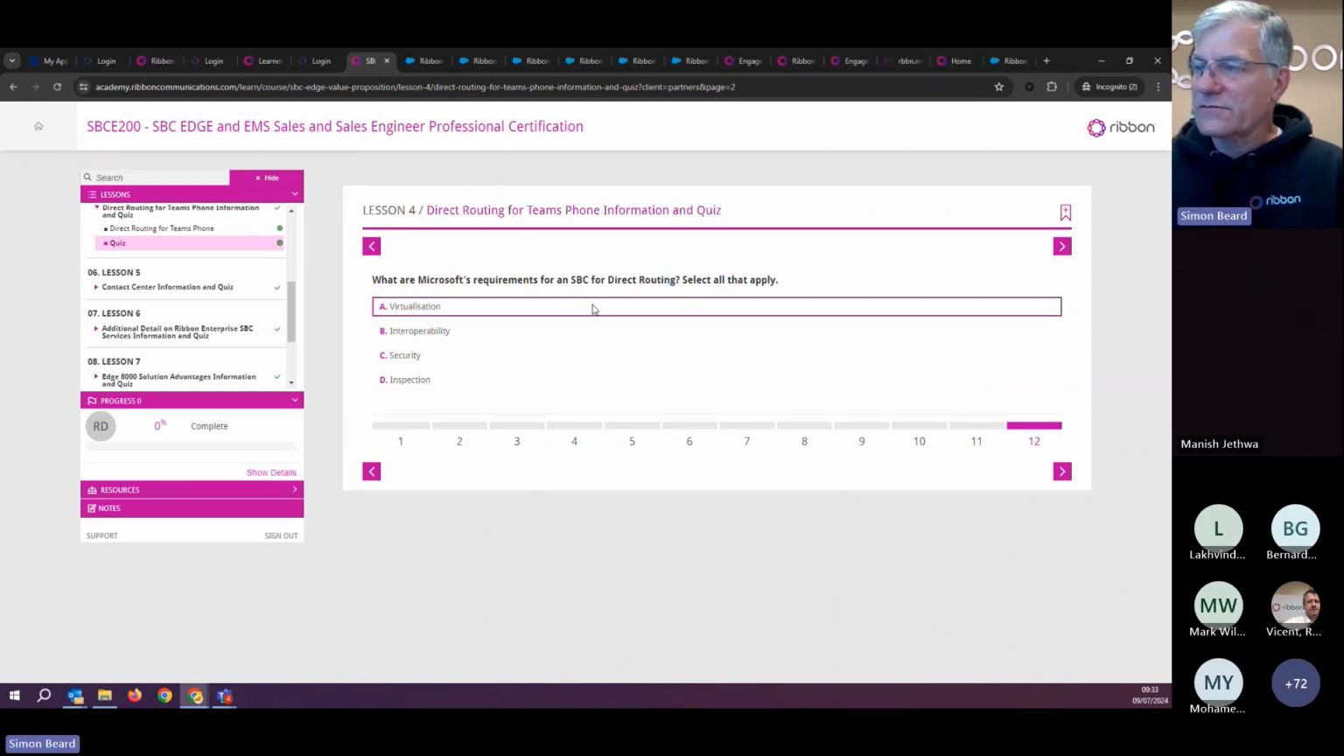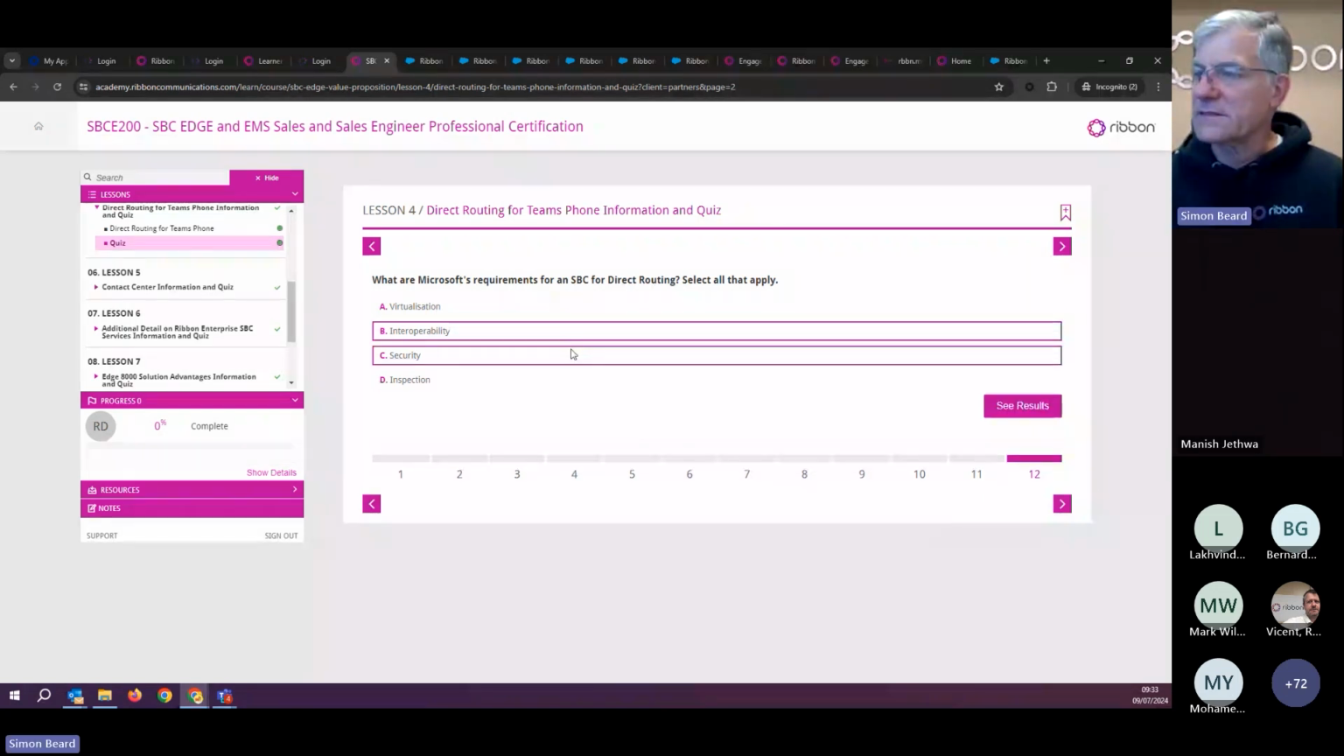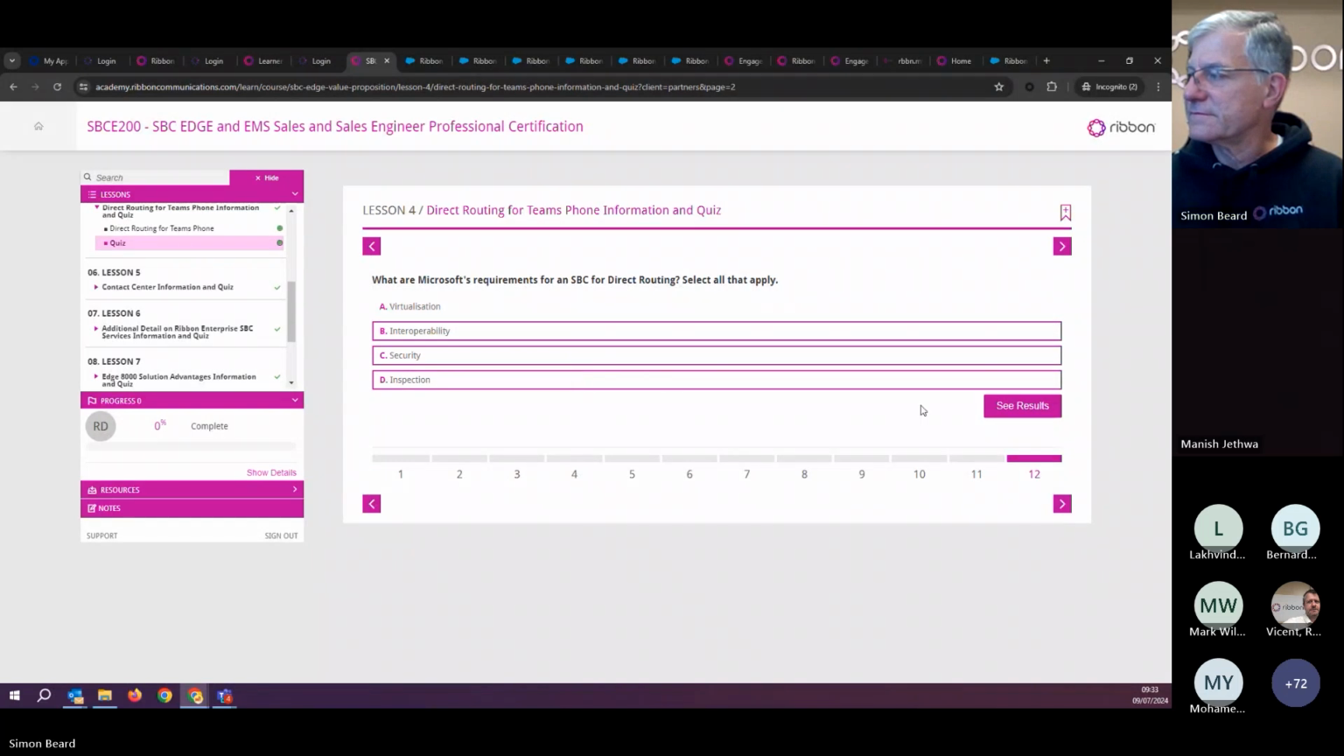And what are Microsoft's requirements for an SBC for direct routing? Interoperability, security, inspection.